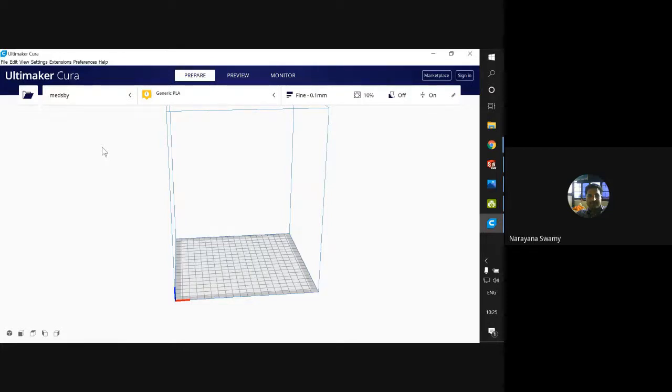Similarly, before going for 3D printing, here we can analyze what parameters you are going to use for 3D printing, and how the model, the end product of that, is visible here. Once this is done, now we need to go to the load.